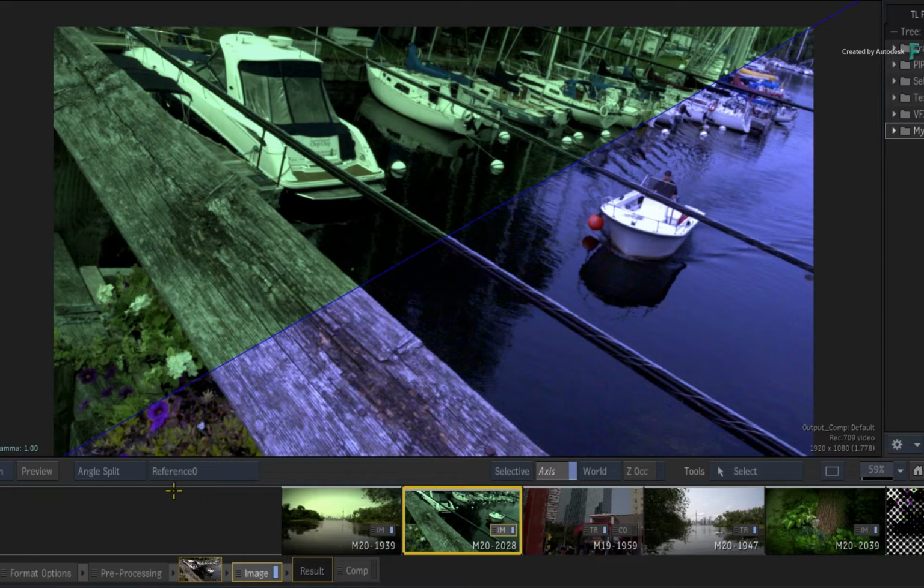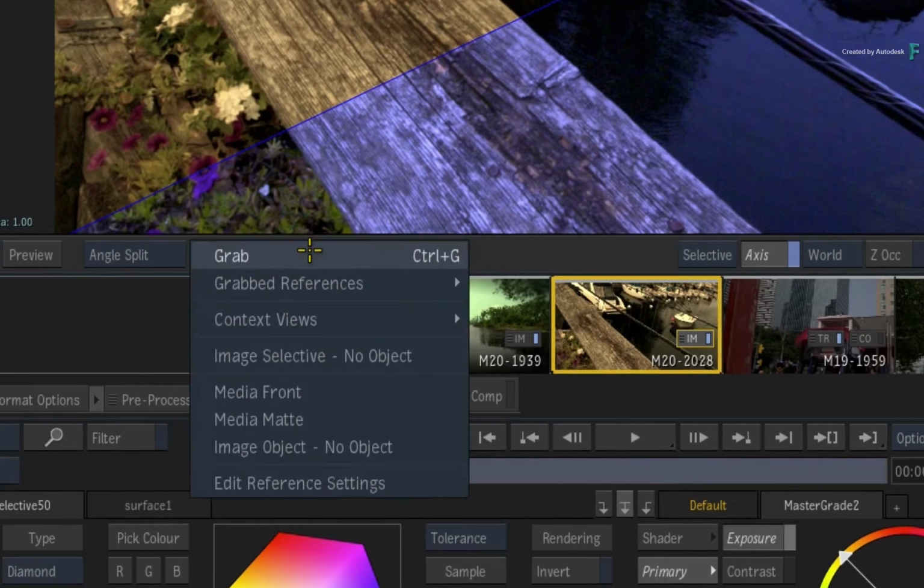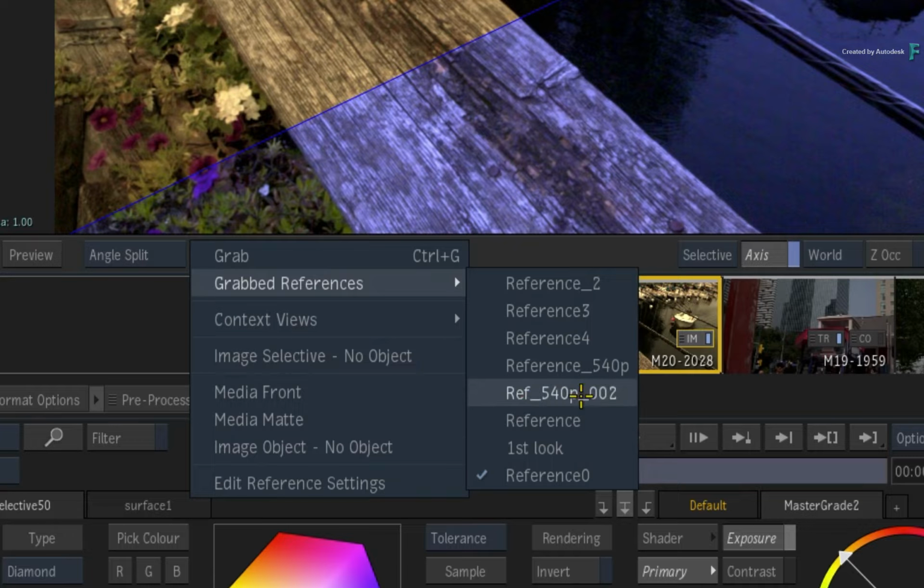The blue split bar allows you to compare the live version of your image against the last saved reference. If you go back to your tools and start making different adjustments, you can see the live version update compared to the grabbed reference image. If you wanted to change to another reference image, you have a few options. You can click the reference pull-down menu, and under Grabbed References, you will find all your saved reference stills.